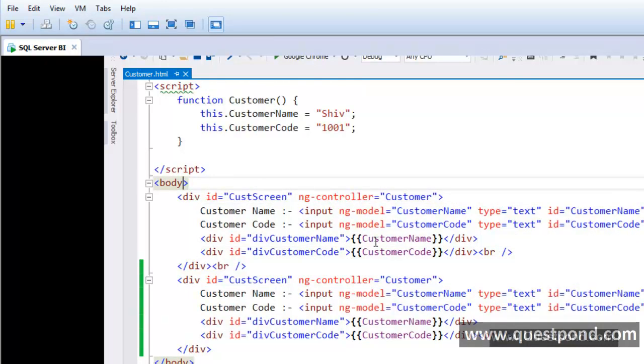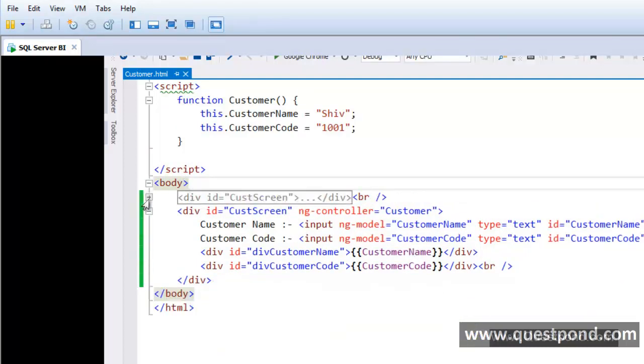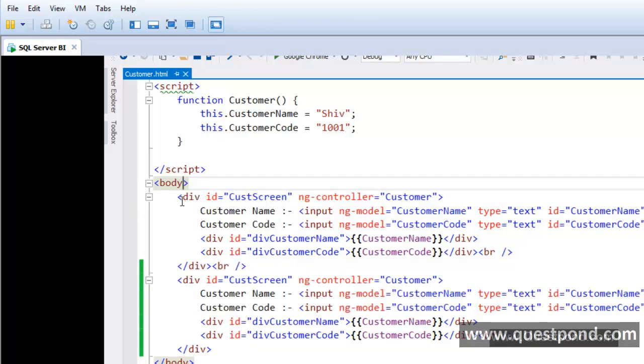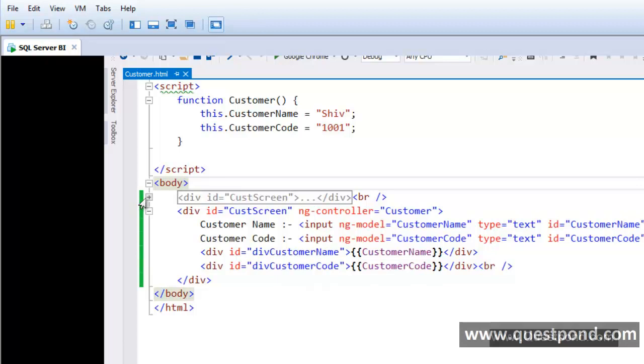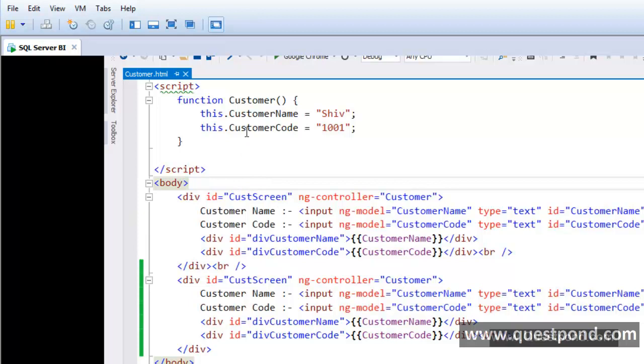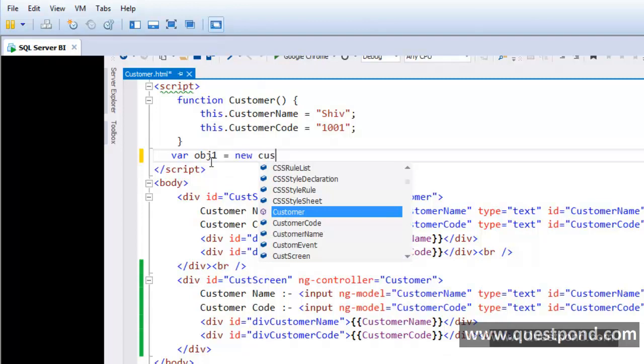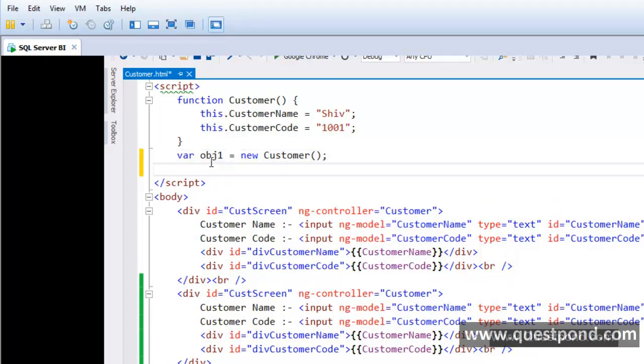But now the question is, who does this scope instancing? Who is responsible for creating a scope and attaching it to the start and end of this div tag and to the start and end of this div tag? Because at this moment, the variables are connected to this instance. So if I create an object of customer, let us say obj1 is equal to new customer like this, and if I create one more instance, let us say obj2.